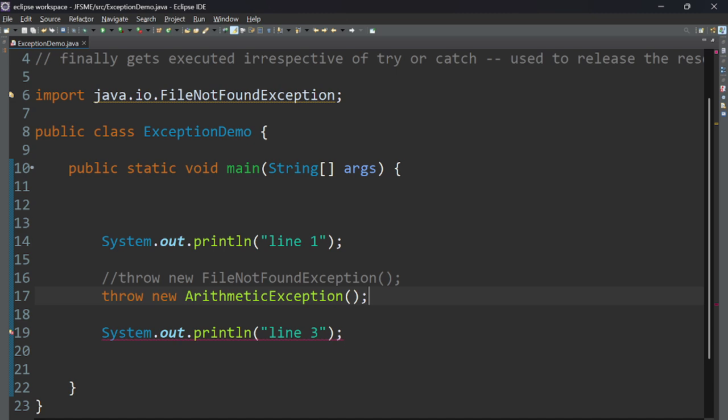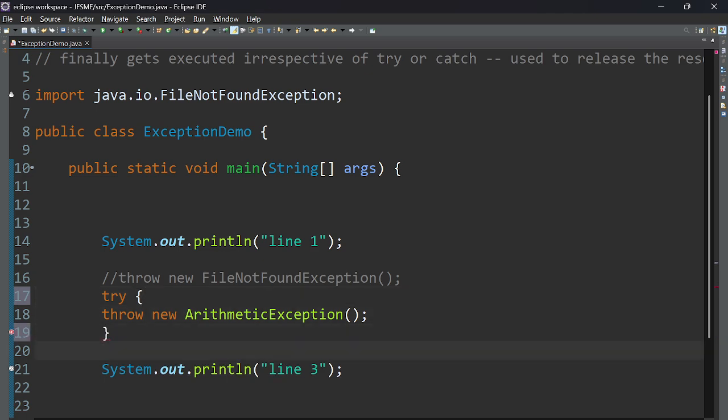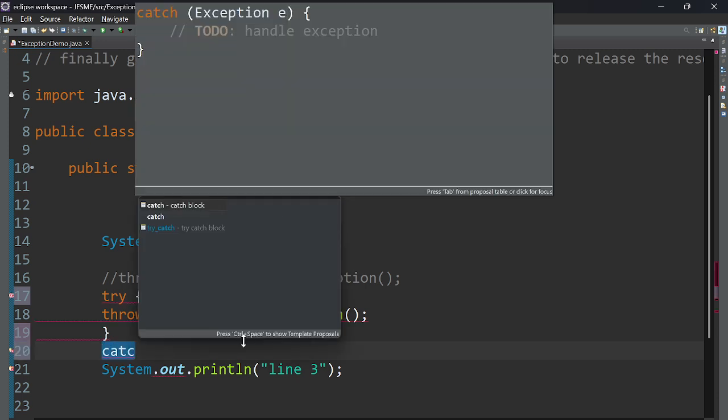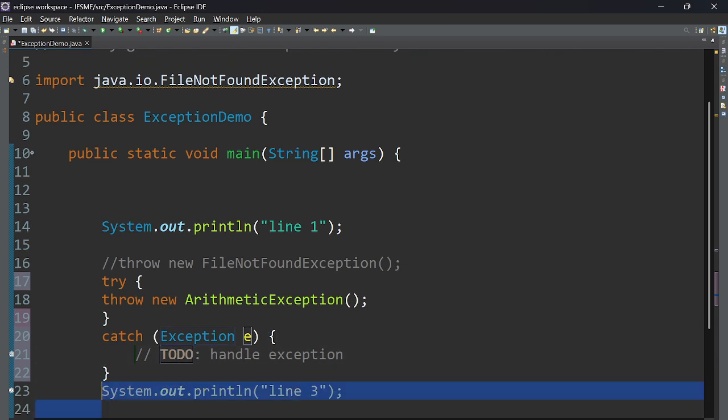Correct? So if I surround this line of code that throws an exception with a try block, you notice that this unreachable code error is gone, because now my program knows that I'm trying to handle it. So obviously it goes to a catch block and then it comes down to this line 3. The main agenda to show you about throwing an ArithmeticException and throwing a FileNotFoundException is not to teach you about checked or unchecked exceptions. It is to teach you that the throw keyword raises an exception.